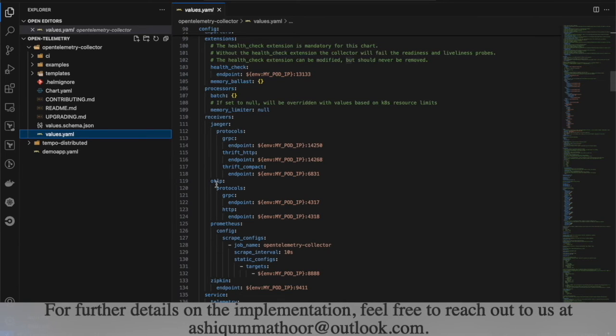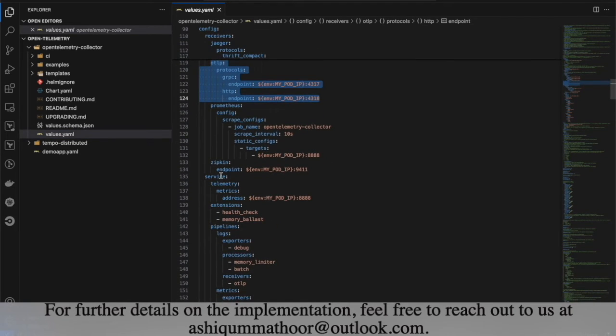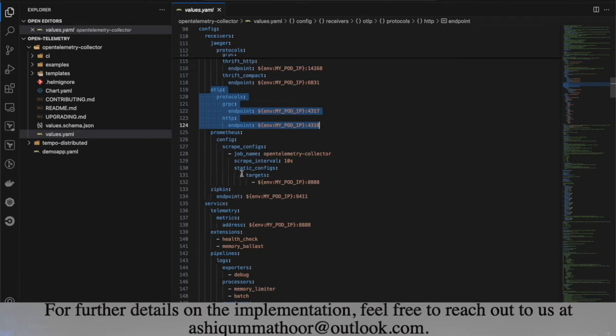OTLP HTTP, basically this is the one our application is sending data. Then I have configured Prometheus, Zipkin. These are all optional. If you don't want them, you can remove them if you are not using them at all. As of now, this is the default configuration. I haven't removed anything. I use the same as default.